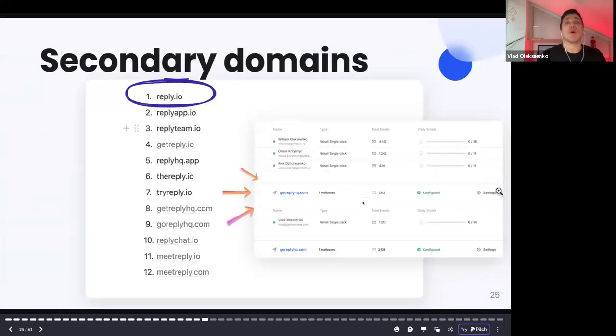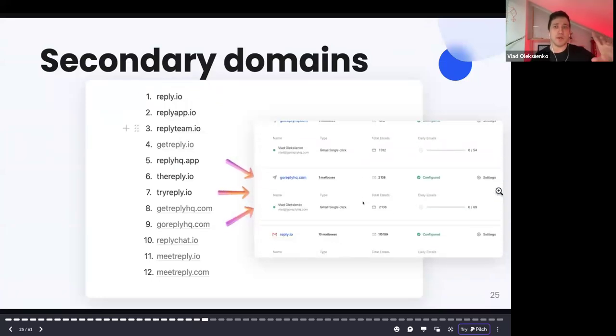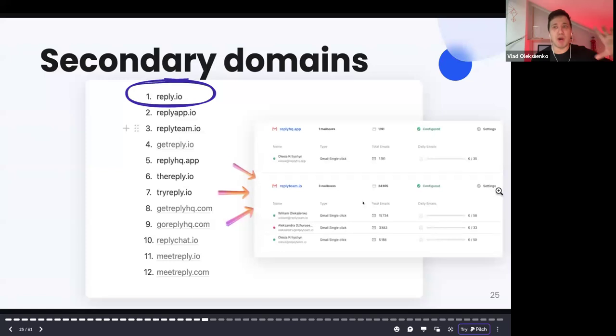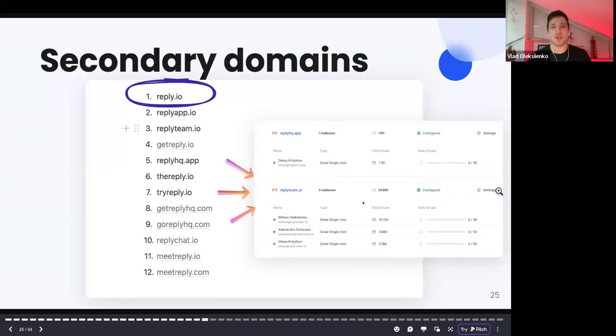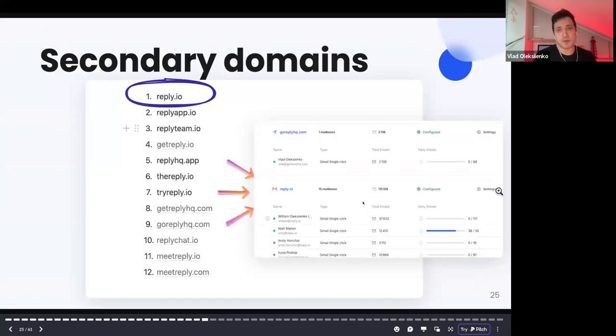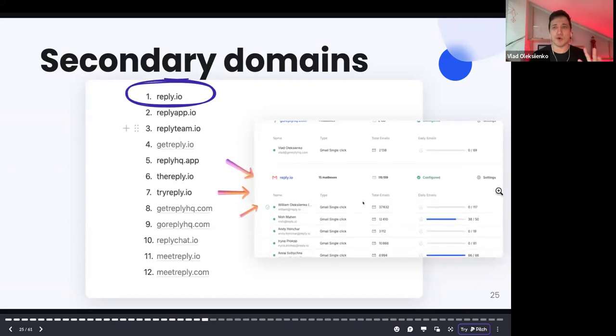So what it means starts with a cold domain. For example, our main domain is reply.io. And then what we can do here is purchase a bunch of secondary domains for our outbound sales. That's the best part. You can just create new inboxes for these domains. We'll talk about this, and then you can connect all these emails to your Reply account.